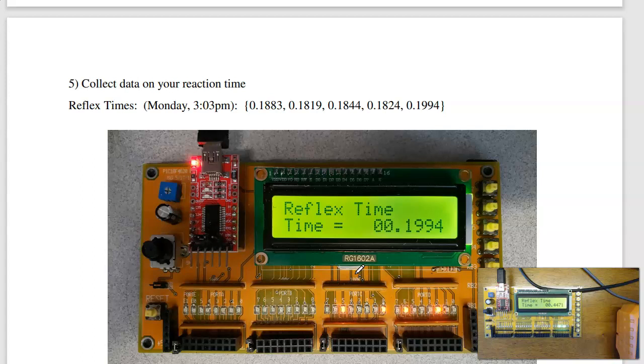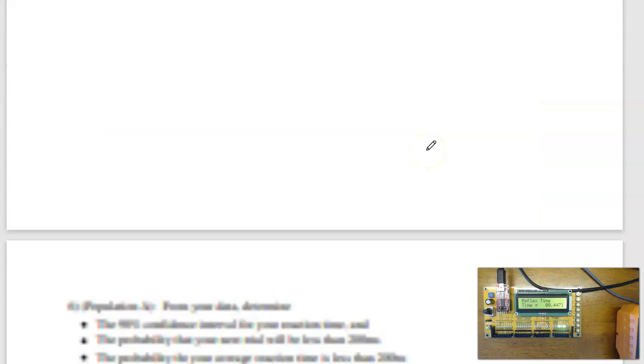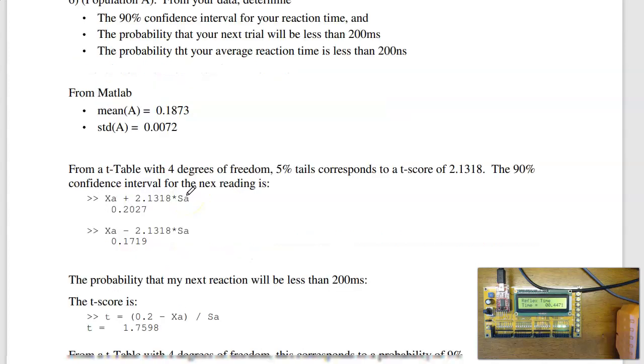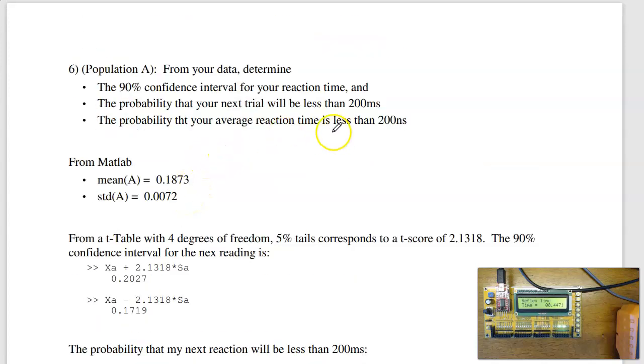Okay, so that's problem 4. Problem 5 is now collect data. So I recorded my reflex time Monday afternoon. Got 5 times. With that, I can do some statistics. With the 5 data points, I've got a mean and standard deviation. From StatTrek, if I want to have 5% tails with 4 degrees of freedom, meaning a sample size of 5, I need to go left and right 2.13 standard deviations.